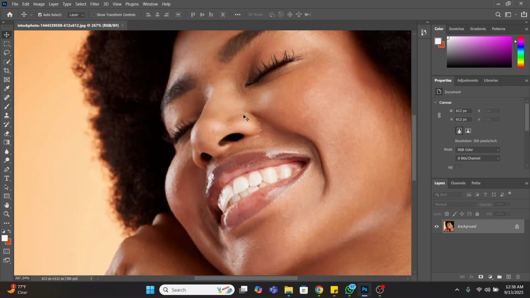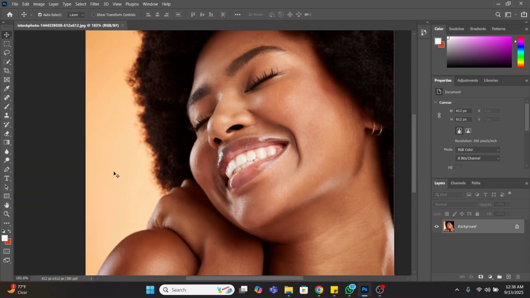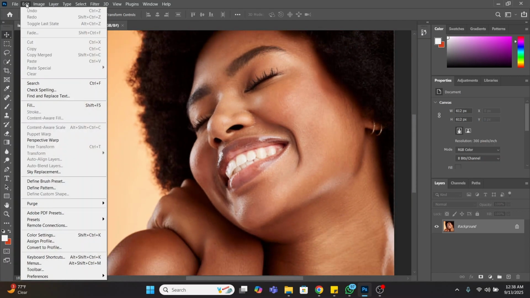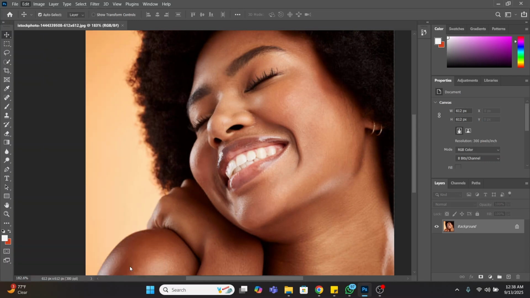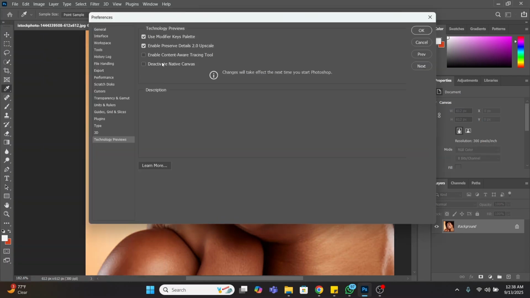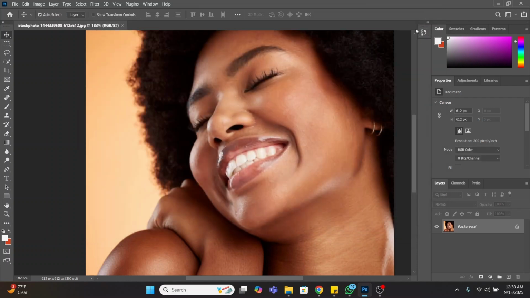But the first thing that we are going to do right now is come to Edit, come to Preferences, and then come to Technology Previews. Then make sure that the Enable Preserve Details 2.0 Upscale option is selected, and then click on OK.